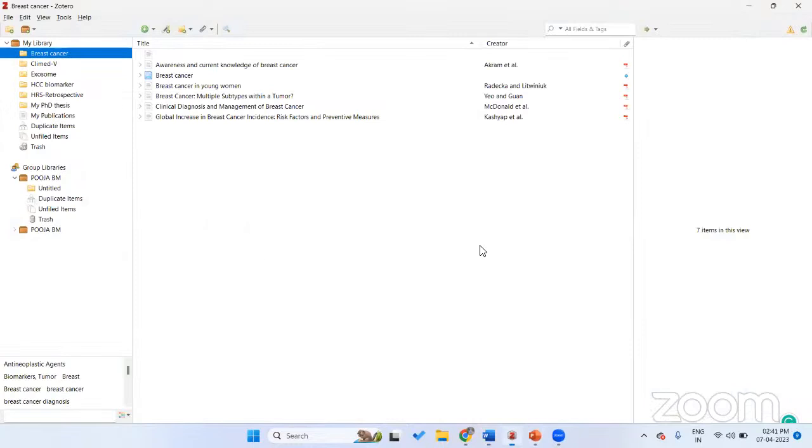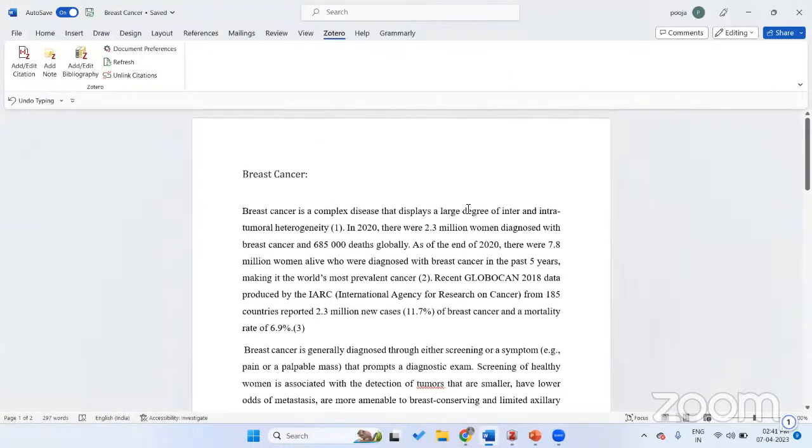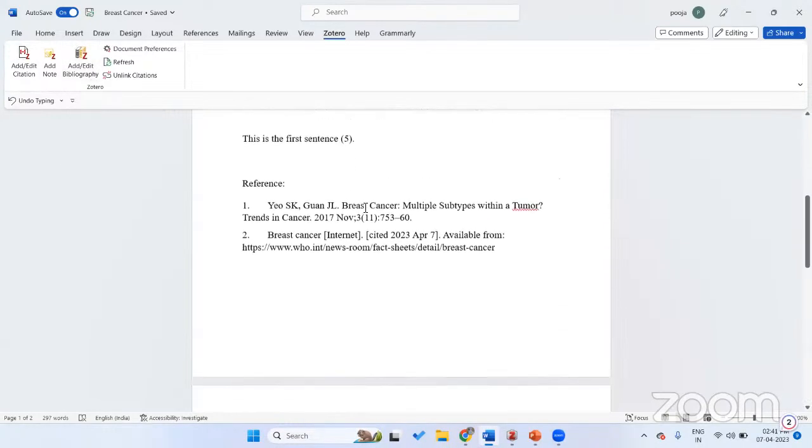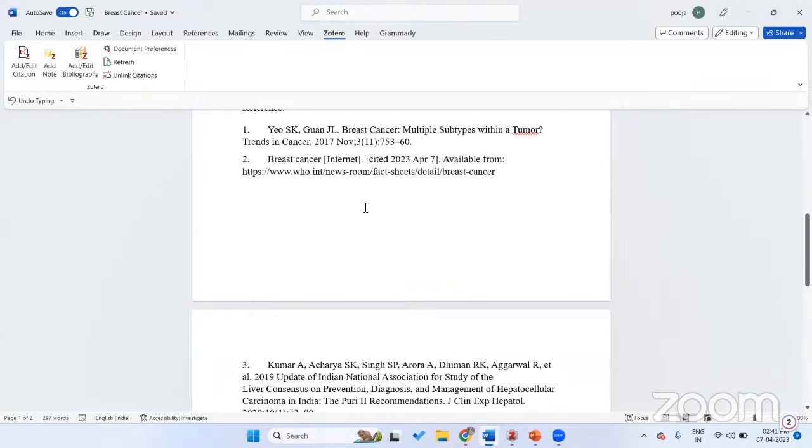You feed all the articles that you're working on, go to the projects that you're working on in MS Word or in Office, then you just cite it and then add the bibliography. It will produce a bibliography on its own.